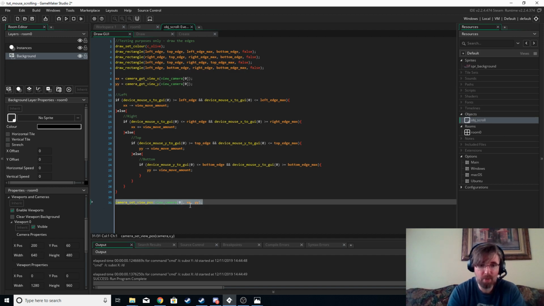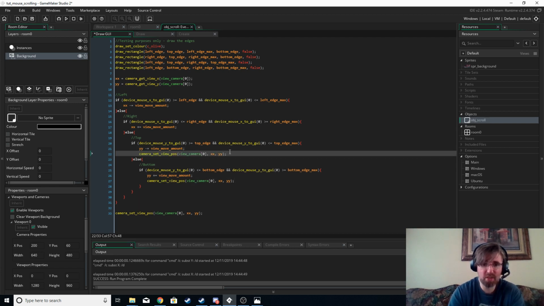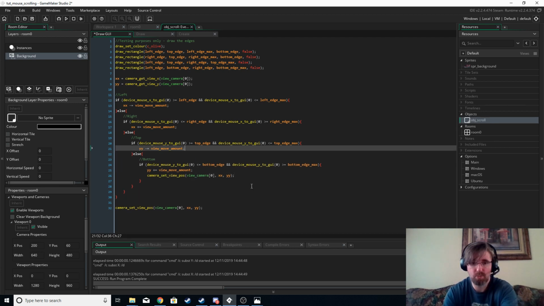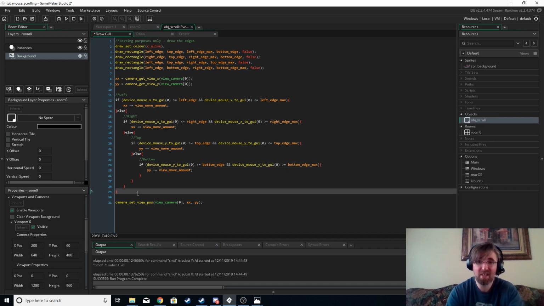But rather than setting the camera four times, we may as well just do it once. It's not going to cause us a big issue, and that's it really. That's how to do a scrolling mouse thing.